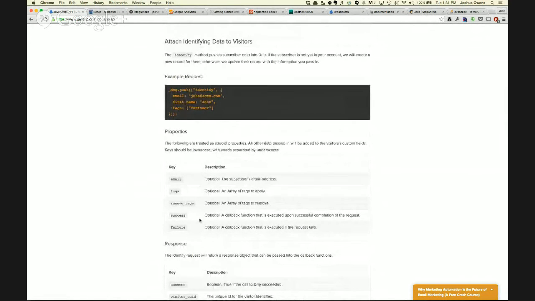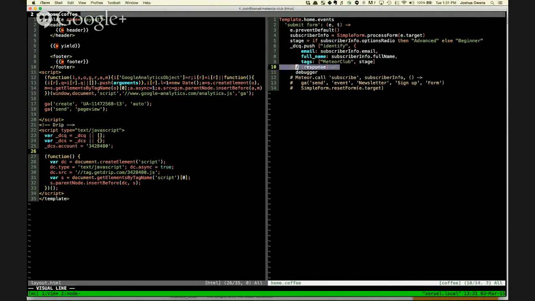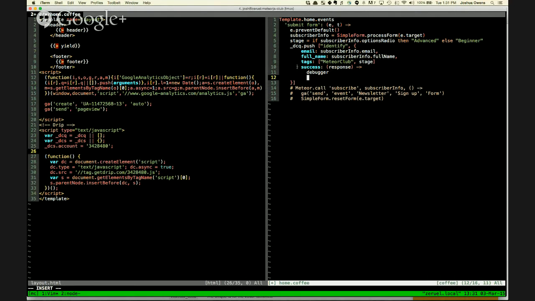Oh, I see. I have to put the callback inside the properties. So it says here we get a success and a failure callback. That's close. It should be more like this. Success will be a callback, the response here. Failure will be a callback, response.